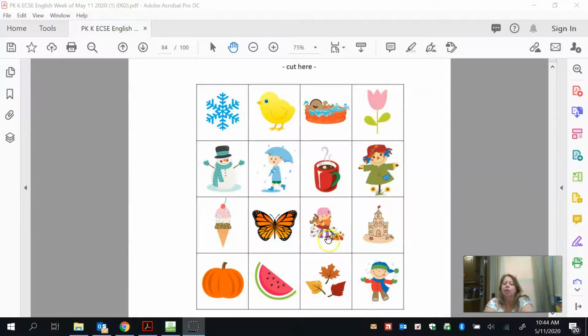This is a girl raking leaves. When might we have leaves on the ground? This is a sandcastle. When would I go to the beach and build a sandcastle? When would I do pumpkins? When I have pumpkins, I could carve it, or I might be having it for pumpkin pie. When would be a time that I would eat a lot of watermelon? Again, these are leaves that are falling onto the ground. When do leaves fall on the ground?